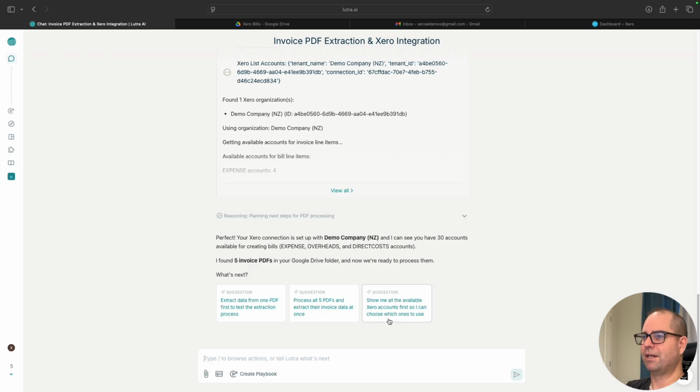They've got access now. They're looking at the accounts in our Xero account and seeing what is applicable for putting these bills in. It says, great, your Xero connection is set up with Demo Company NZ, and I can see you have 30 accounts available for creating bills, and all the different types of account that could be used for a bill. It's found 5 invoice PDFs in the Google Drive folder, and it's ready to process them. What are we going to do next?